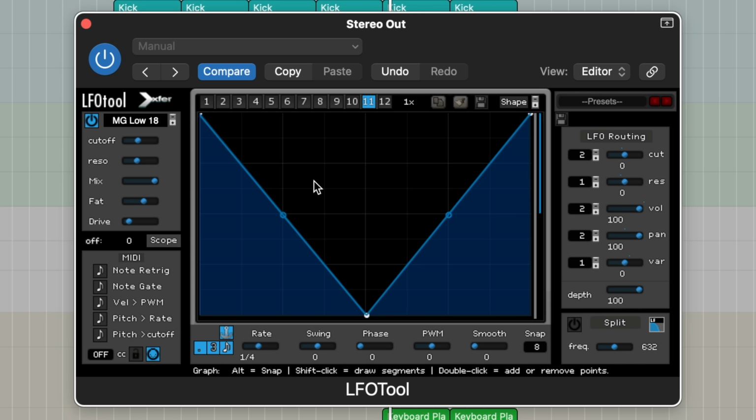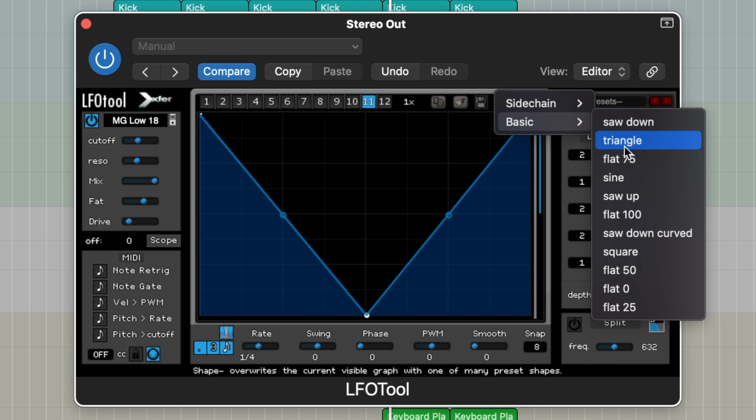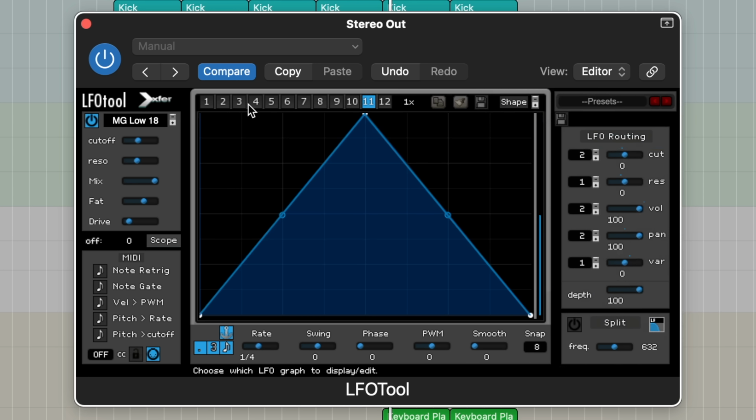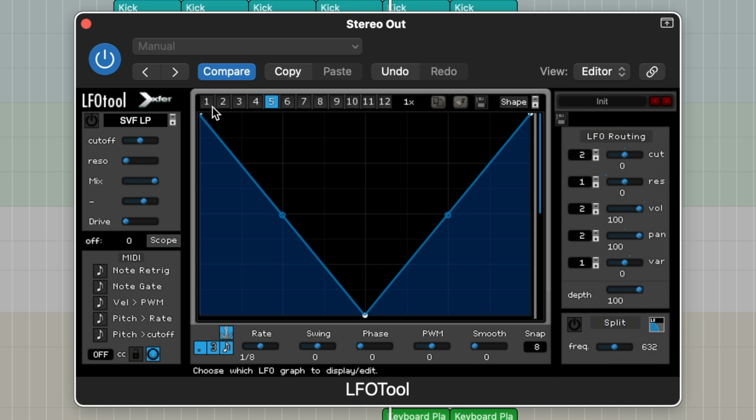The graph section is in the center here. Now this allows us to create our own custom LFO shapes. We can also choose from presets. We have within each instance of LFO Tool multiple LFO shapes we can use, and we can actually decide to route different LFO shapes to different parameters. Whenever you want to reinitialize LFO Tool, you come to presets and then initialize here. Down towards the bottom here, we have a few parameters that relate to our LFO shape, like the rate and swing, etc.